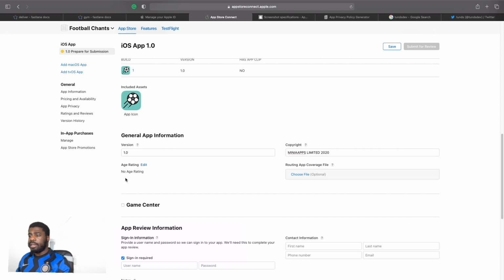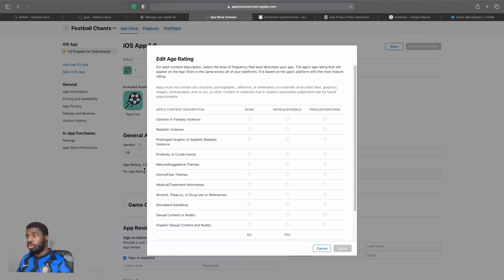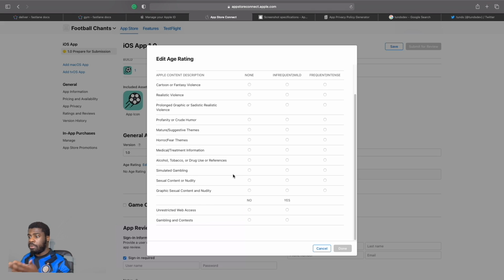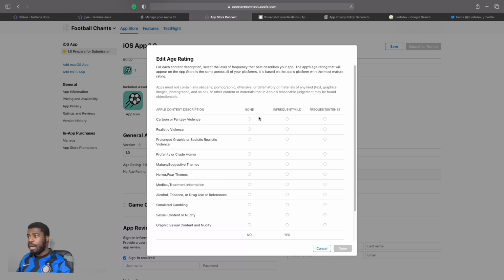Cool. And then what we need to do now here is we need to basically select the age rating for our app. Now, obviously, we don't have anything crazy, but you can see on the list here, you have all the things to basically list in terms of what your app does or has. Now, our app doesn't have any of these, so I'm just going to select none on all of them.